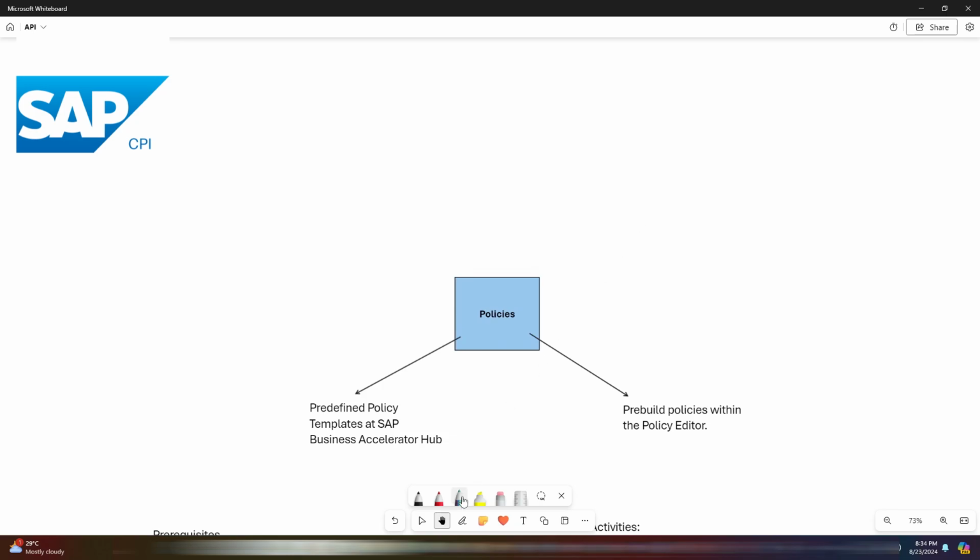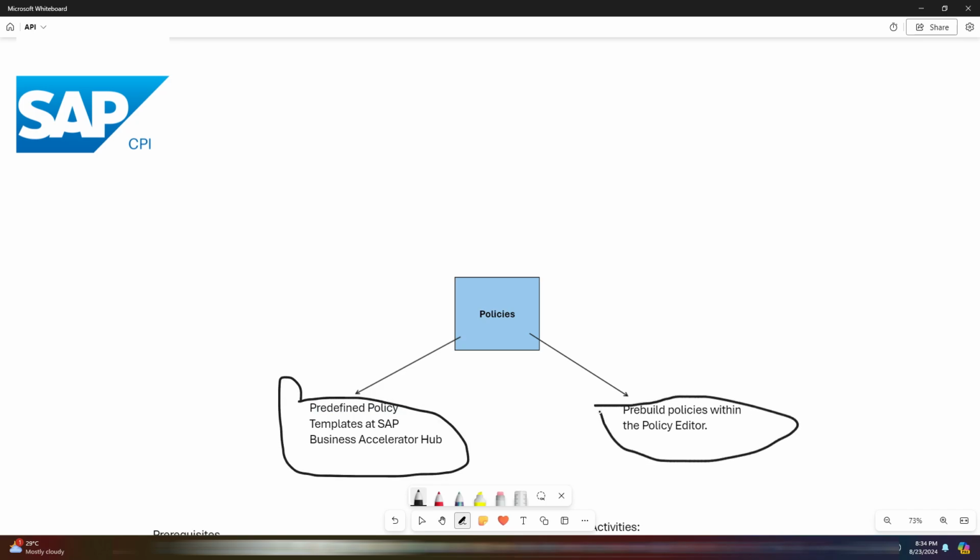You can choose the following types of policies. The first one is predefined policy templates that are available at SAP Business Accelerator Hub. The second one is the pre-built policies within the policy editor. In this tutorial, we'll be using the predefined policies within the policy editor.